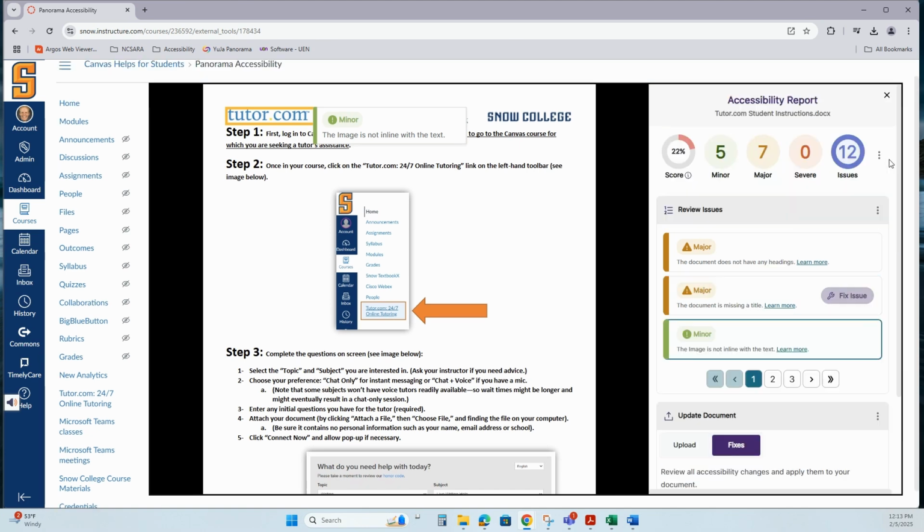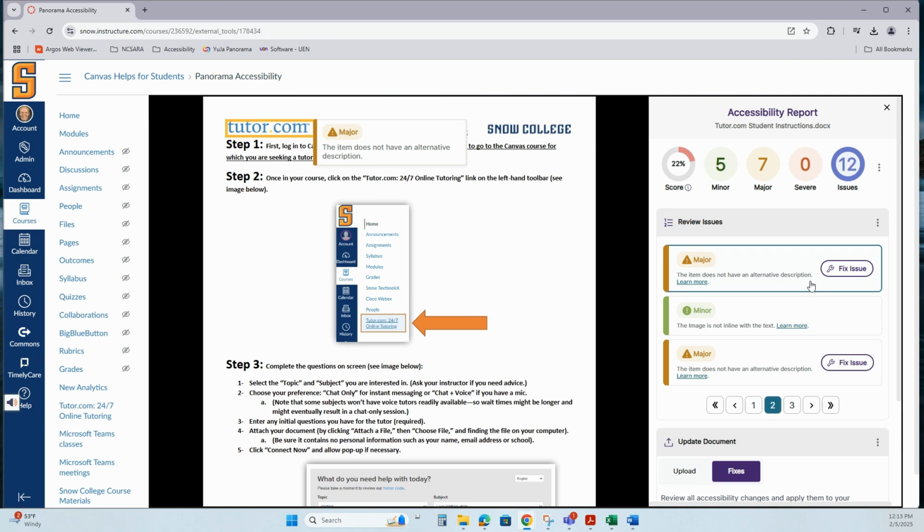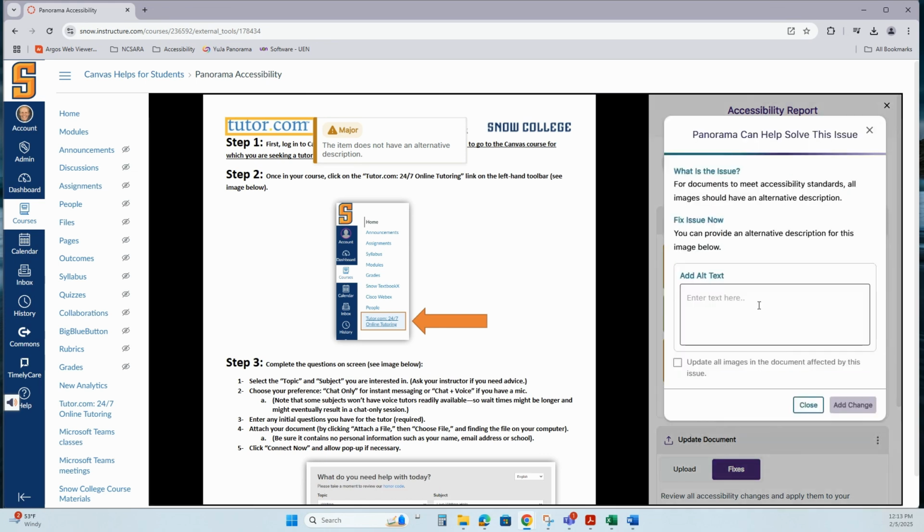So up here in the More Actions, I have the download source file. I could click on that, and since this is a Word document, it would make it editable in my Word space. After I've gone through and made all of the changes that I can fix, for example, this item does not have an alternative description, I can click on Fix the Issue. I can type in that this is the tutor.com logo, and then I can add that change.